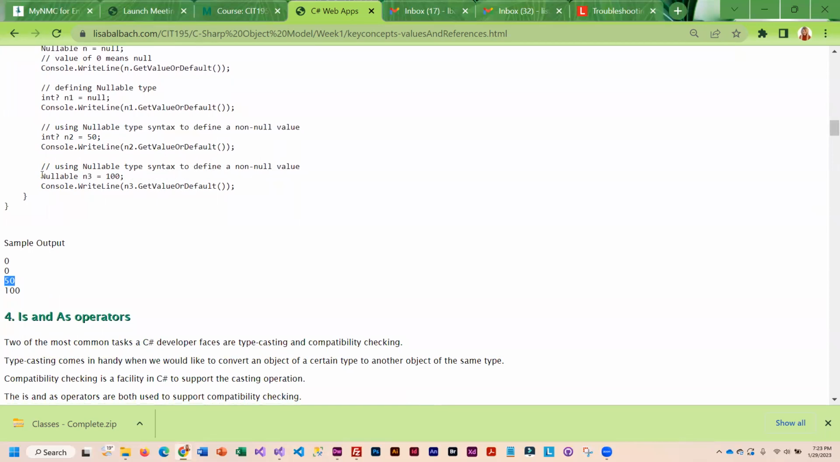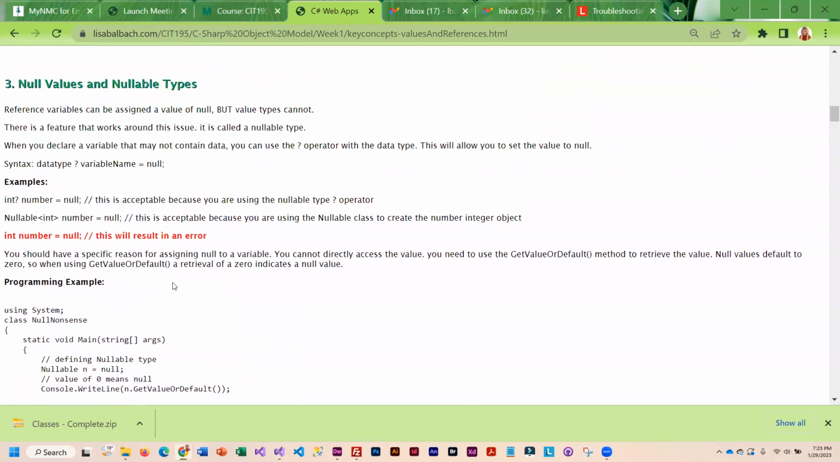And the same with nullable. Here, if we use nullable n3 and we set it to 100, what does it display? It displays the number that we set it to. Okay, and what I have seen quite a bit is this little syntax here with the question mark. Okay, that is why I included it, just so that you guys could start to get familiar with it.